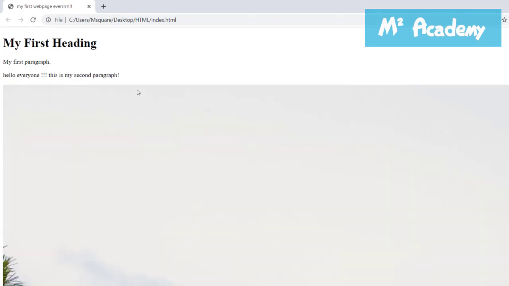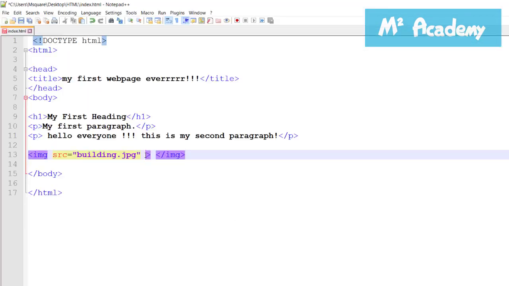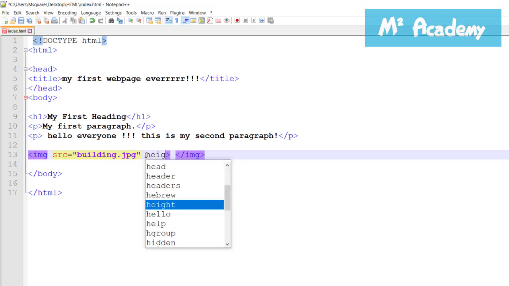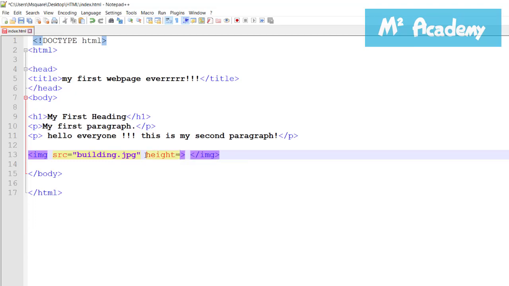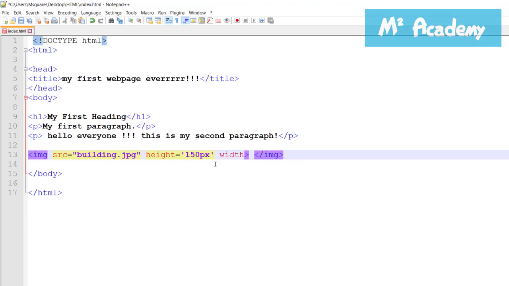As you can see here, it works fine, but the image is too big for our web page, so we need to resize it. To resize it, we have two attributes. We have the height, and we will set it to 150 pixels. px stands for pixels, and we will add our quotation marks. And we have the width attribute. Let's set it to 100 pixels.